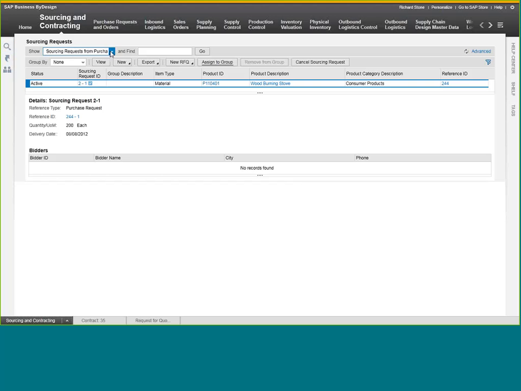It could also come from a contract. So you can see here, from contract. In the contract work center, you'll get a warning when contracts are about to expire. You'll get a task in your task list, and you can then come into that contract from there and create a new RFQ, saying we need to go and get new prices for the next year for this particular group of items, for instance. In this case, the sourcing request came from a purchase request. We're going to go out and create a new RFQ.